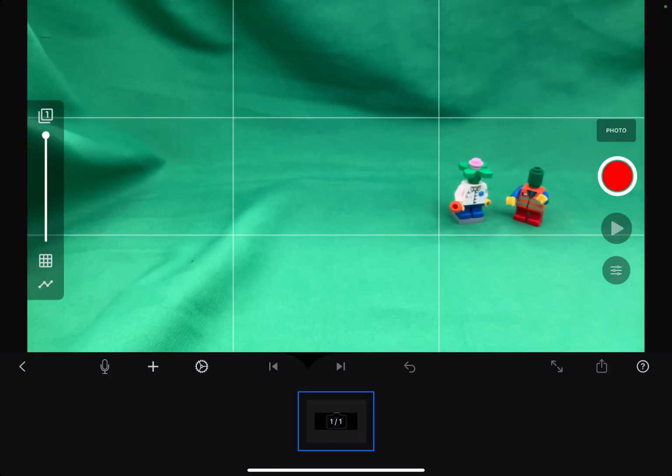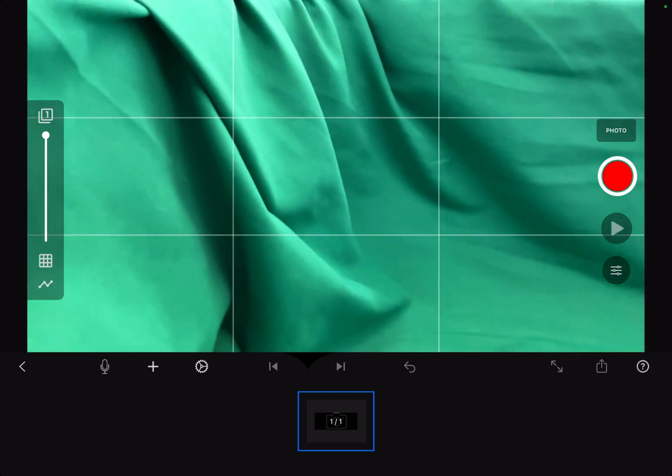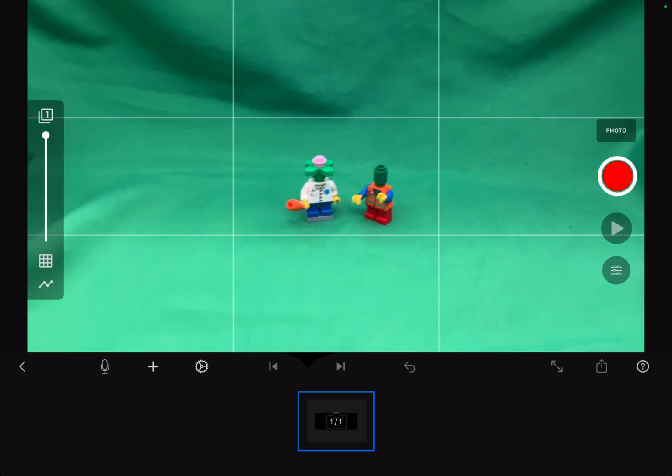It'll bring your camera up right away. If you are on a new app, it might ask you to approve the camera, so go ahead and do that. Make sure you have your green screen set up. You should have an idea of what your scene is going to be. That might change while you're making your video, but have an idea. So I just have a couple of characters here for the video.